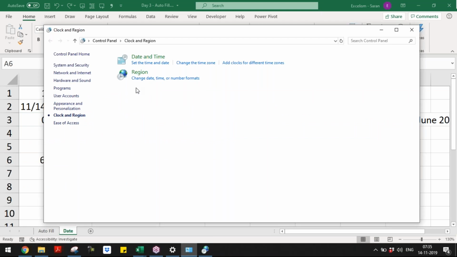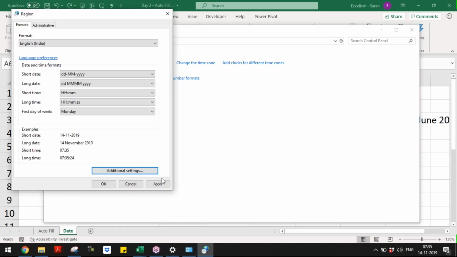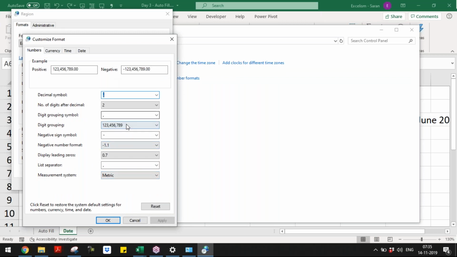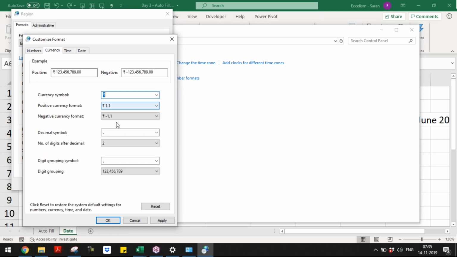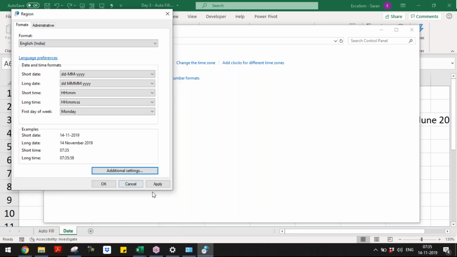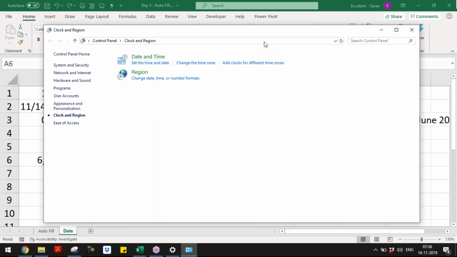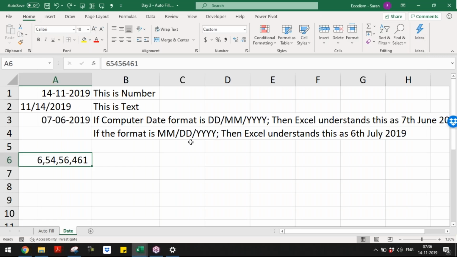Okay, now what I need to do, I should go back to the same thing, date and time, additional settings. Then let me take this back to grouping in lakhs, right? Let's go here, this decimal, my grouping must be lakhs. Okay, apply, click OK, apply, click OK, and close it. So in the control panel, under clock and region, you need to click region, and based on whatever options are given, you can change it. That is the way. If anyone has any questions, still please let me know.